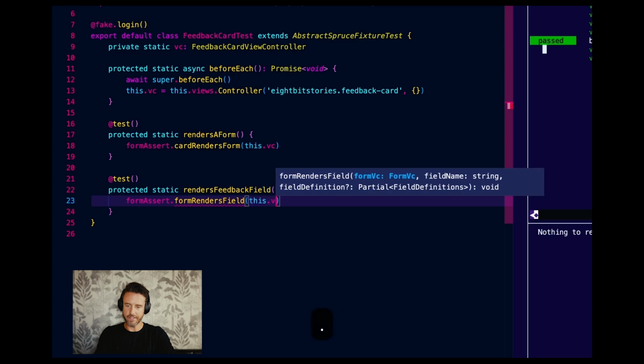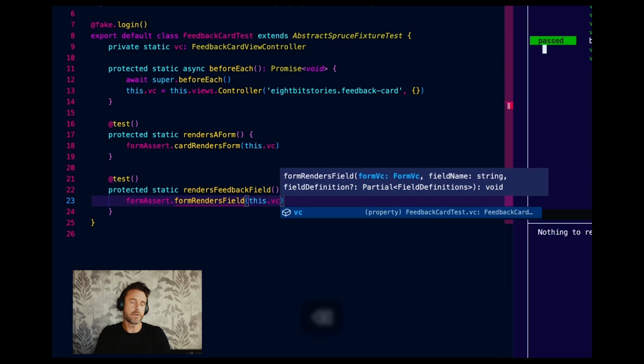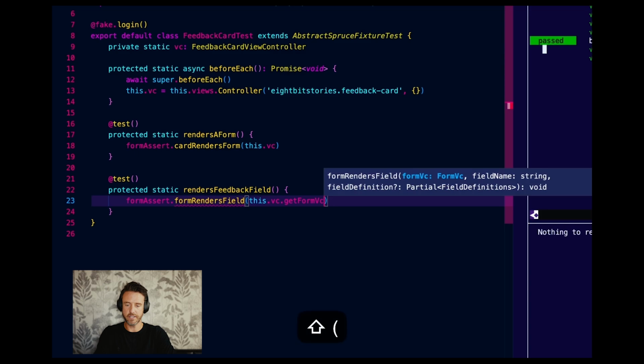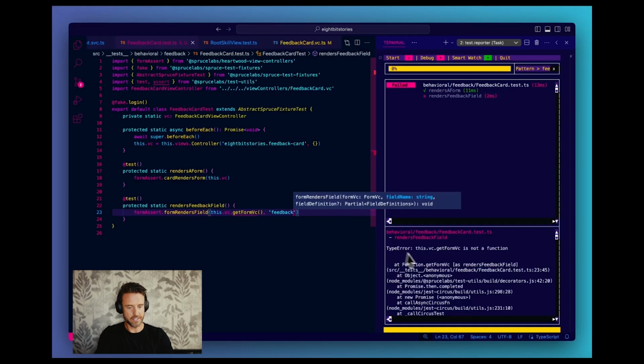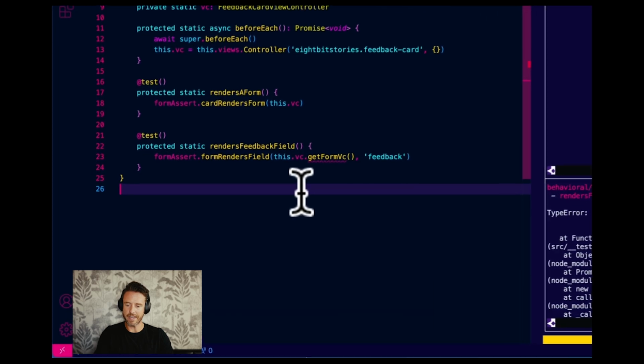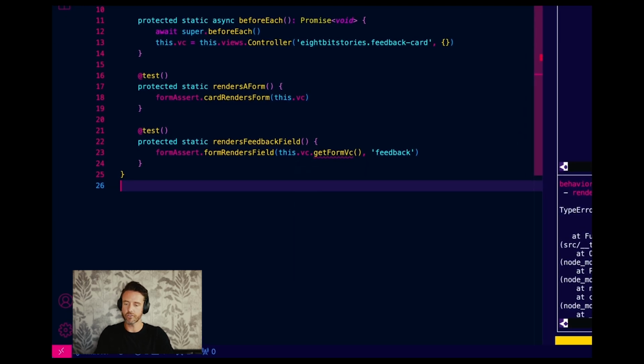And let's say this.vc. Now this is a card view controller, but we want to pass it a form view controller. So once again, we're going to implement this the way we wished it worked, and then go ahead and implement it using a test double, probably another spy. So we'll go this.vc.getFormVC, and the field that I want is feedback. this.vc.getFormVC is not a function, which is correct. So let's create our spy class.